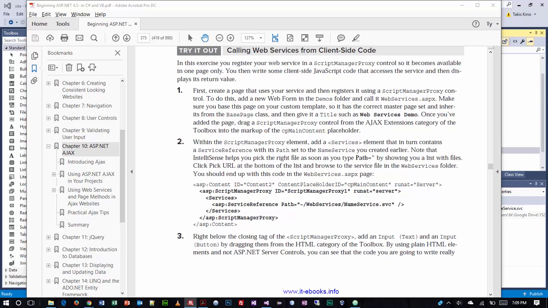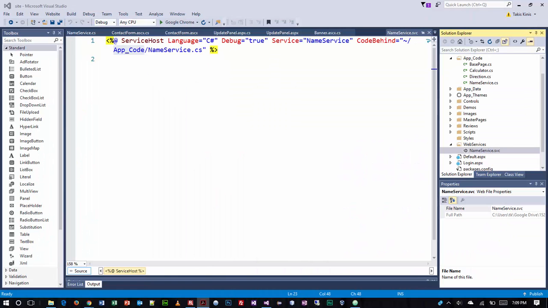Okay, in this next try it out exercise, we're going to ramp it up another step here. And it says, in this exercise, you're going to register your web service inside a script manager proxy control. And that's going to make it available in one isolated area. And then we're going to create some JavaScript that's going to allow you to leverage that control and send information back and forth to that page. All right.